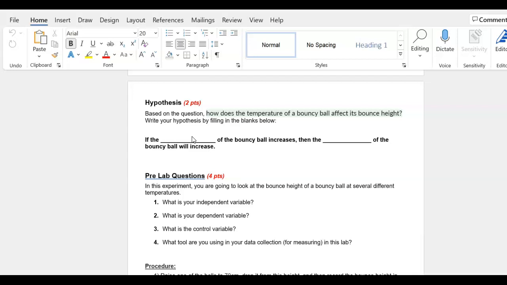And so in this case, temperature then would be our independent variable. And bounce height would be our dependent variable. So you want to make sure you're putting the right one on the line. So when you have a hypothesis statement, the independent variable comes first. So if the temperature of the bouncy ball increases, then the bounce height of the bouncy ball will increase.